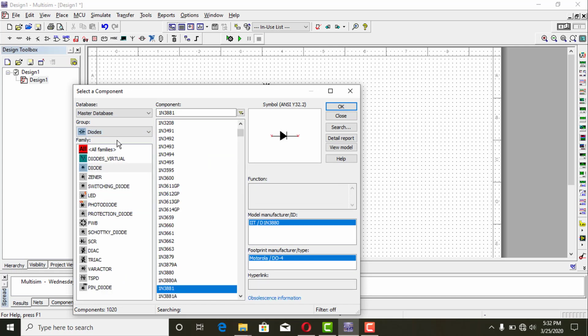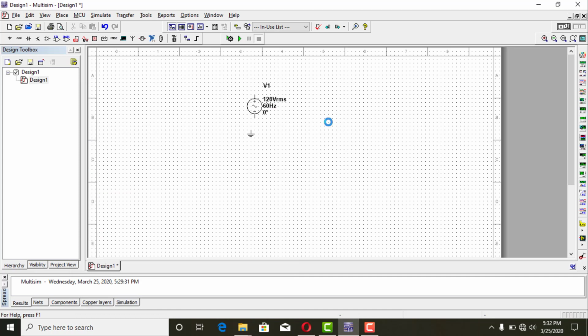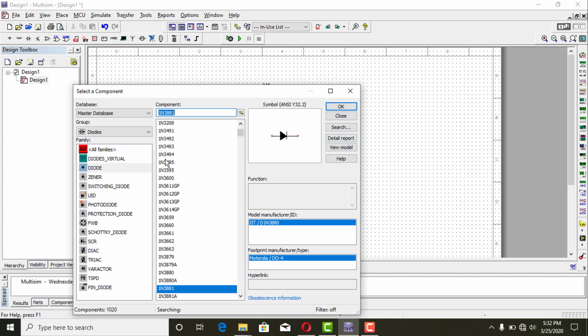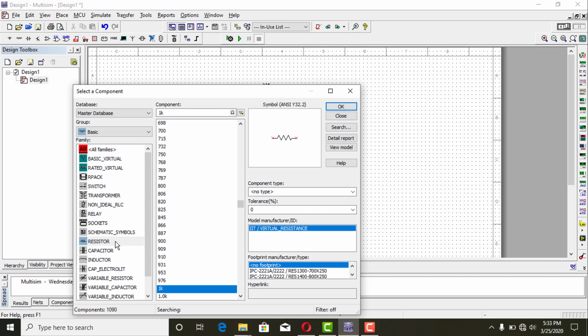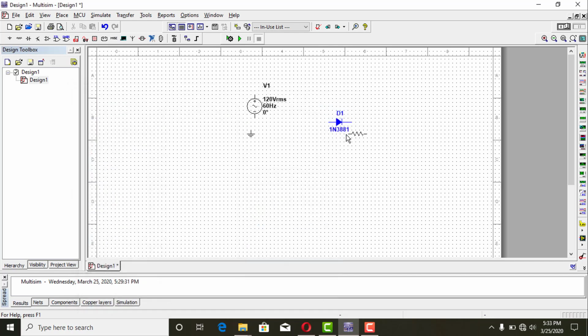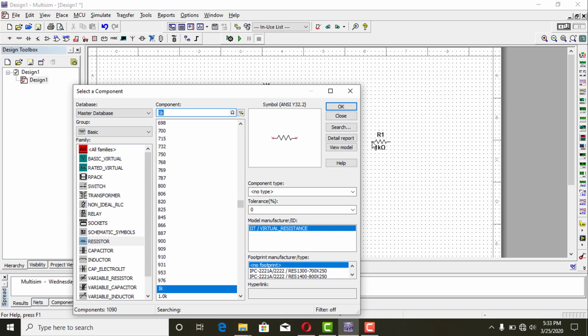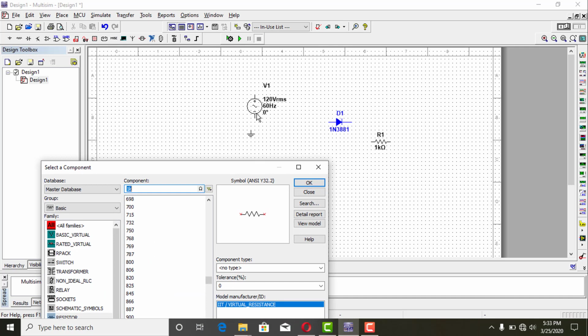For diodes we have to go into the diode section, and because we are designing a half wave circuit, we have to pick a simple diode. Okay, it's also selected. Then we have to put a resistor from basics. We took a resistor and put it on the sheet. Okay, what is missing? Here is a power source, a ground, a diode, a resistor.